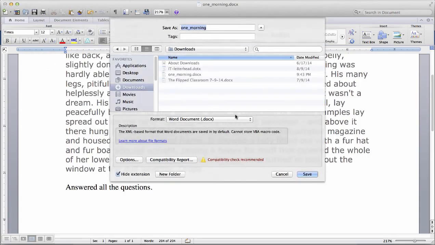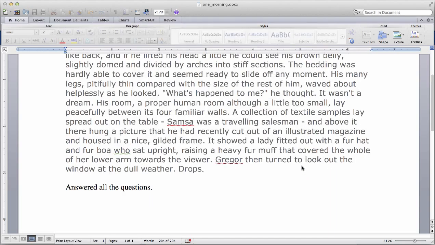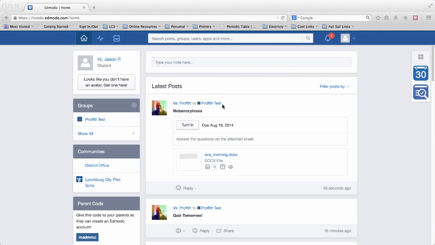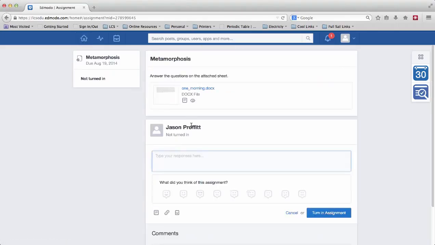Let's save this. It came to me one morning, so I'm going to say One Morning Profit. Click Save. Now I'm done. I can close this out. And for me to turn in this assignment, I have to click on the Turn In button as a student. When I get that, you see I have the document here.